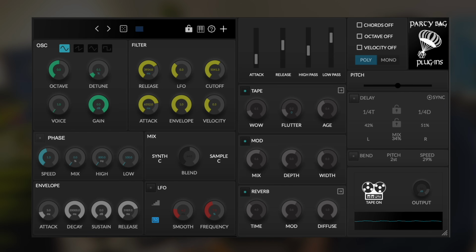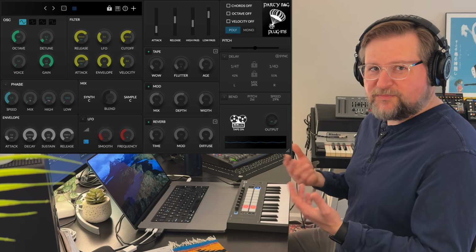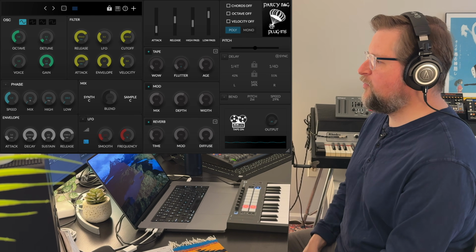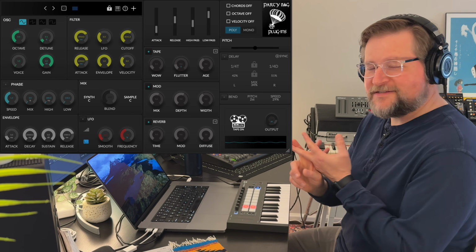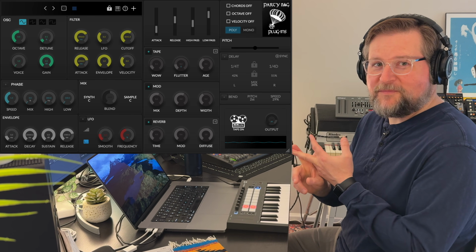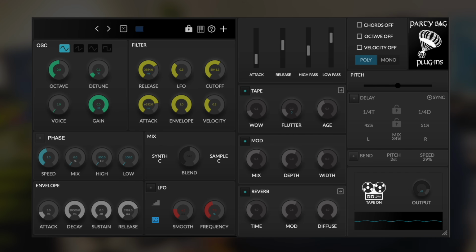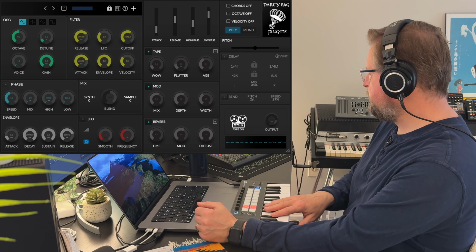And today I'm taking a look at a plugin called Reel Synth by a very small company called Party Bag Plugins. It's basically a synthesizer plugin. It includes a synth engine on board, but it also includes sampled synthesizers and synthesizers that are sampled through reel-to-reel tape recordings. So when you open it up, this is what it looks like. This is what it sounds like.